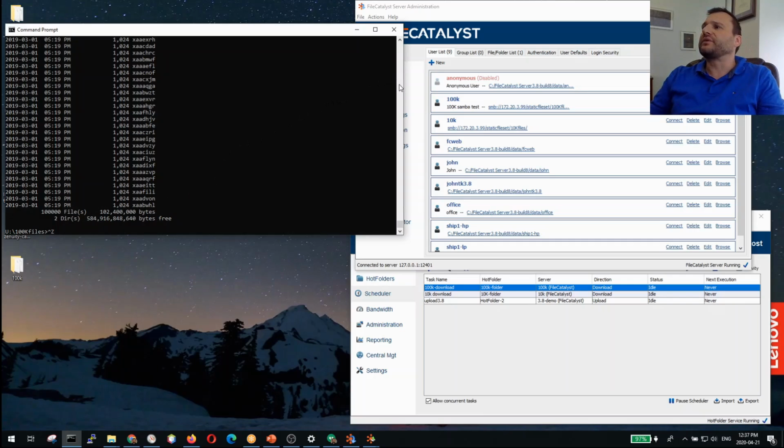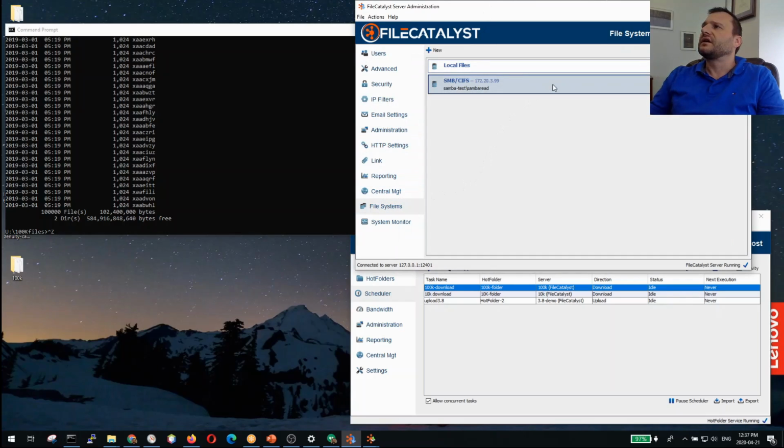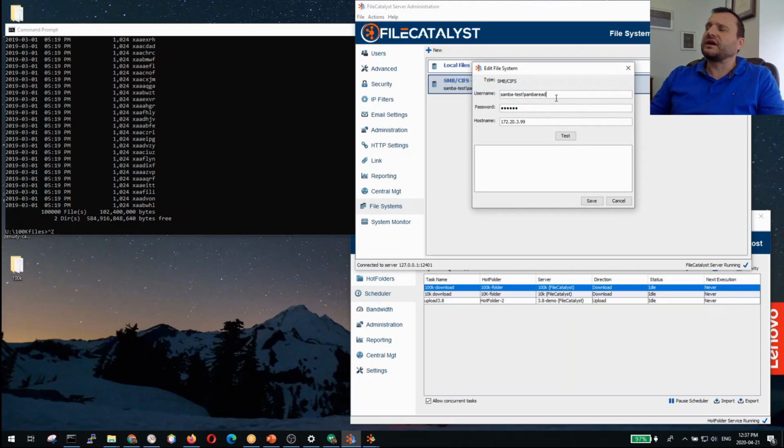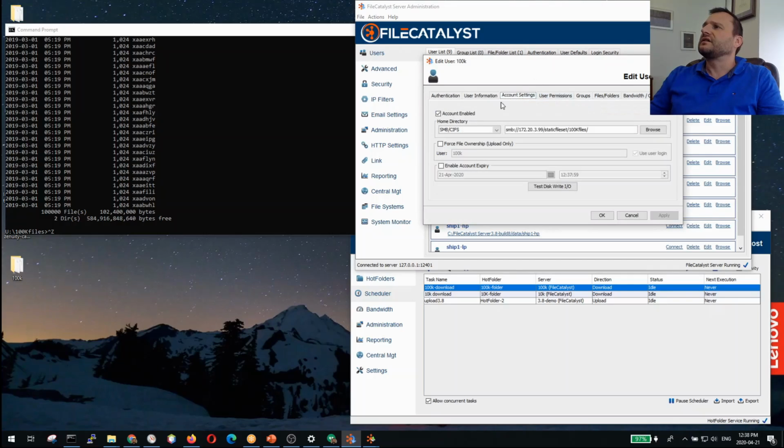So how I set this demo up: I created a file system, a CIFS Samba share, and I pointed it to my 100,000 folder Samba share. Then I went to users, and I created myself a user that points to the Samba share. So here I selected CIFS and the 100,000 files folder. And this is the directory listing.